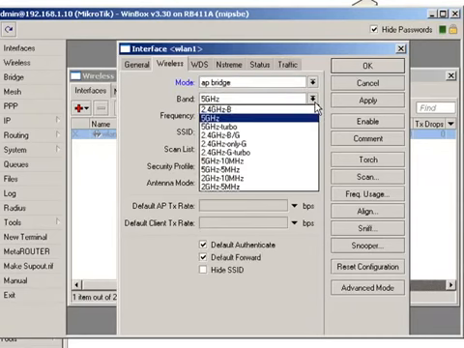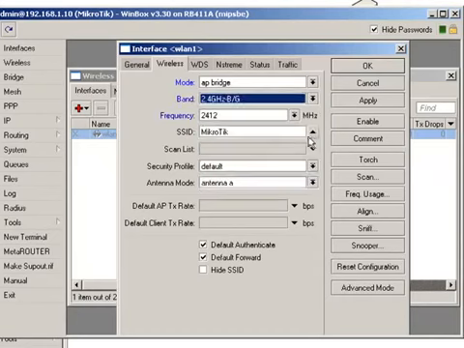AP bridge, you put what kind of mode you want to be in. If you're doing a backhaul, you're probably going to use 5 GHz turbo, so you get a little bit more kick out of it. Your normal wireless cards in your laptop are going to be 2.4, so 2.4 BG if you want clients to actually be able to connect. Here's where you set your SSID. You can have that be whatever you want.